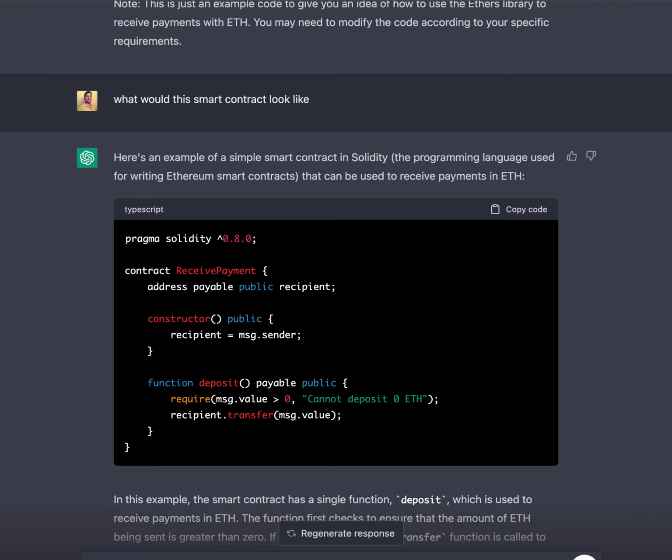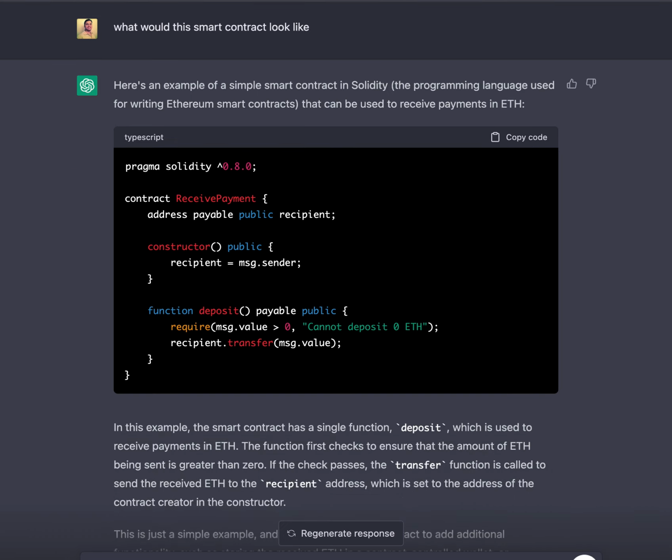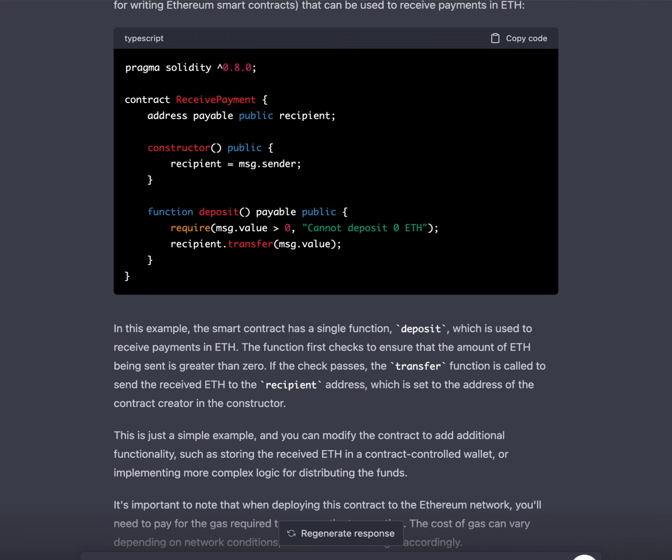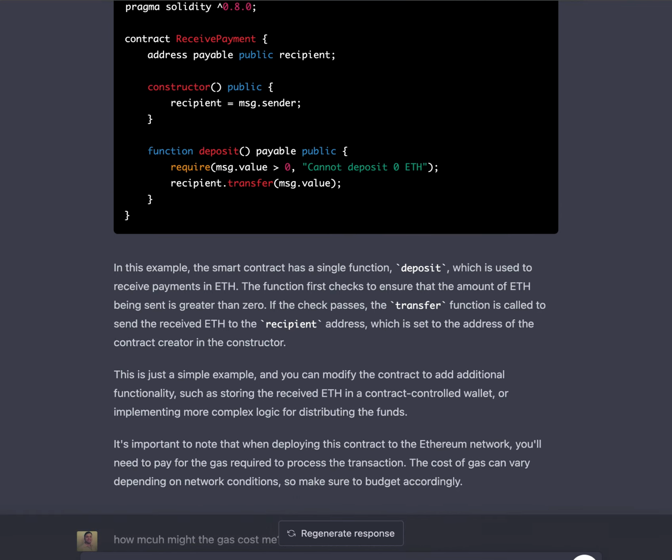Payable is a Solidity keyword. And we're going to require that the message value has to be more than 0. Otherwise, we're just going to throw an error saying cannot deposit 0 ETH. And if the message value is more than 0, we are going to transfer that to the recipient. Okay, so that's our contract that it created. And then it's just explaining what I explained about that code.